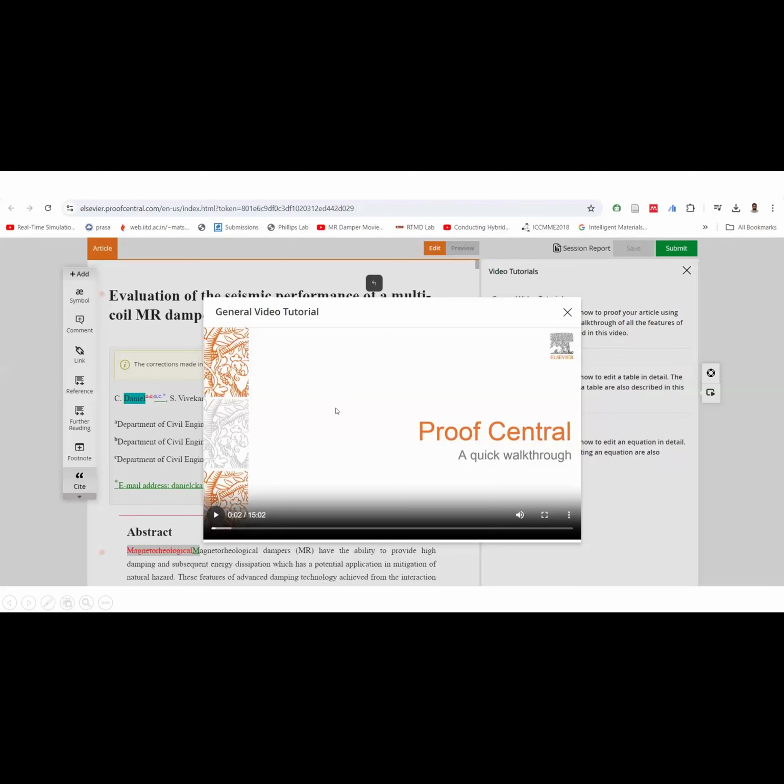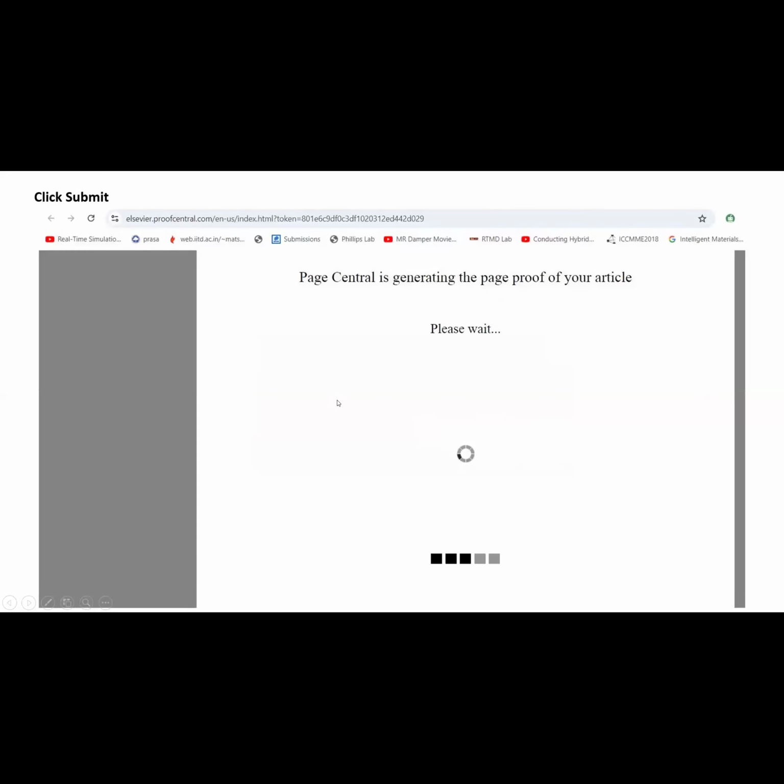And this is an online proof helping tool managed by Elsevier publishers. And you can see a short video about this, a quick walkthrough, now. And finally, when you click submit, a PDF will be generated, and the PDF will show you how it looks in future.